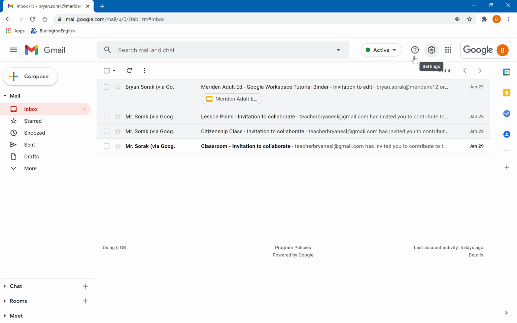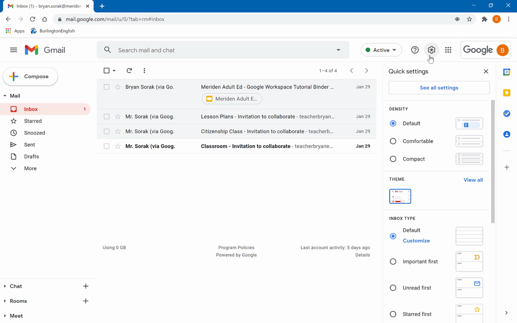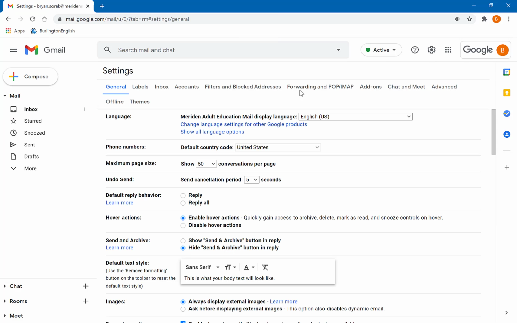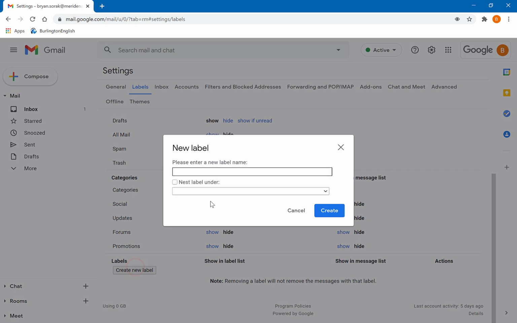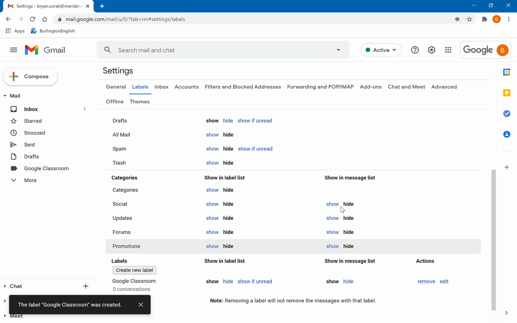And then I'm going to click the settings cogwheel. I'm going to click see all settings. And the first thing I'm going to do is create my labels. The first label I'm going to create is Google Classroom. Click create, and there it is.